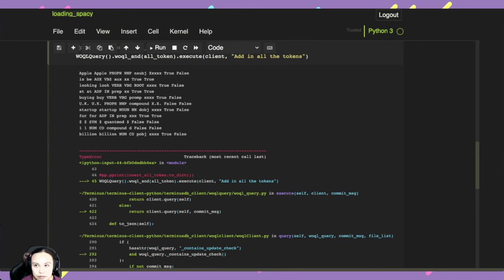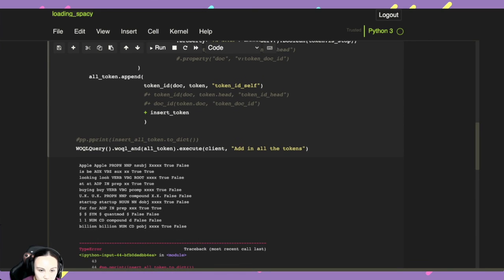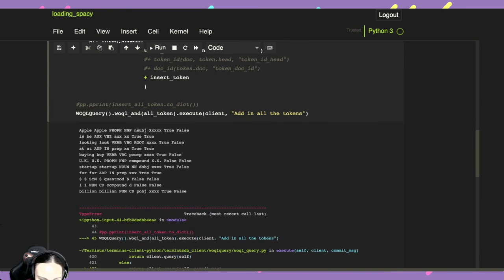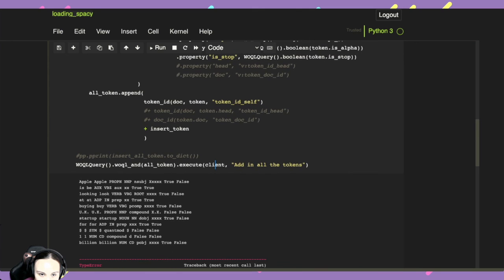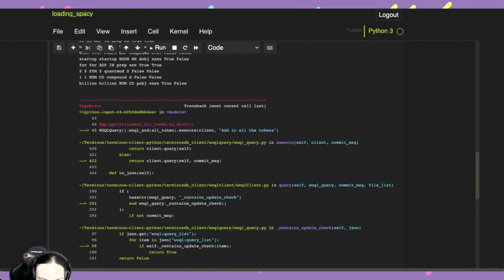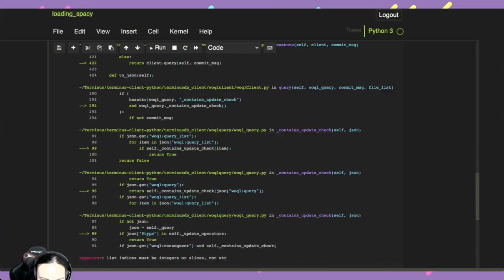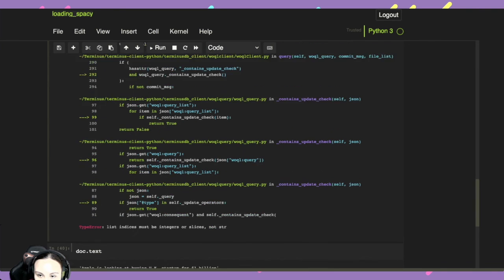Oh, sorry, it got frozen. Okay, I may have to end soon. My computer is really overworked. Yeah, I don't know what it's complaining about. And execute all tokens is why? Which part of it doesn't like? Yeah, okay, this is something inside the contains update check.